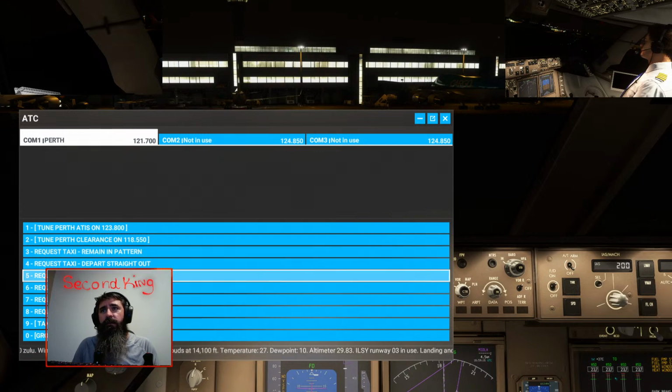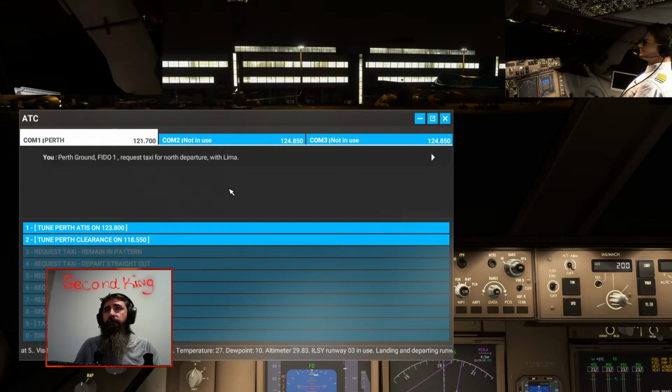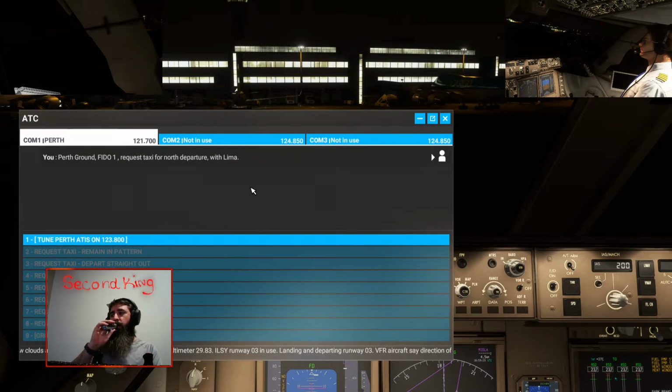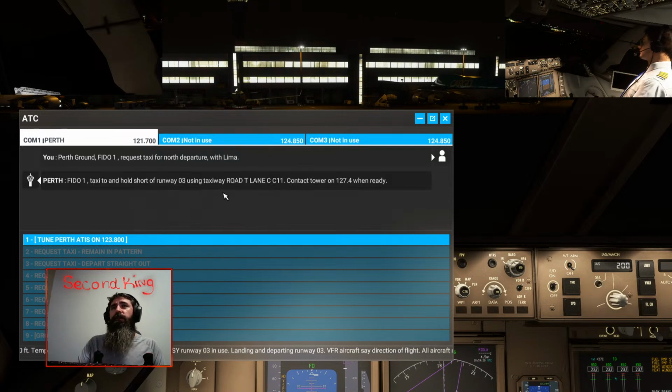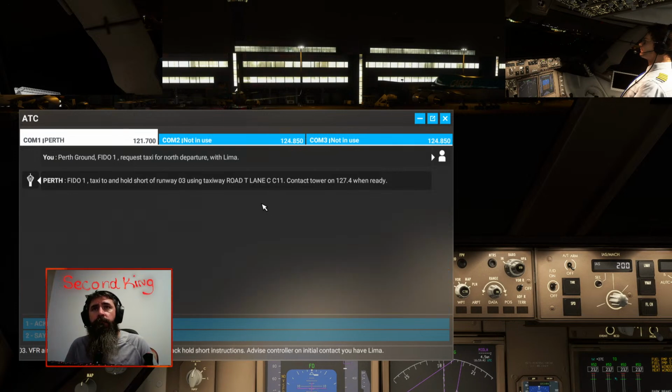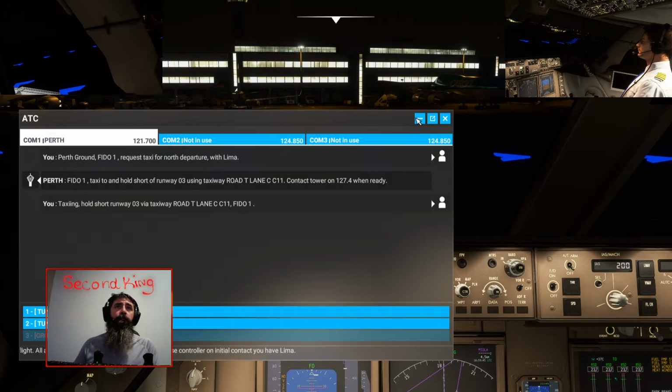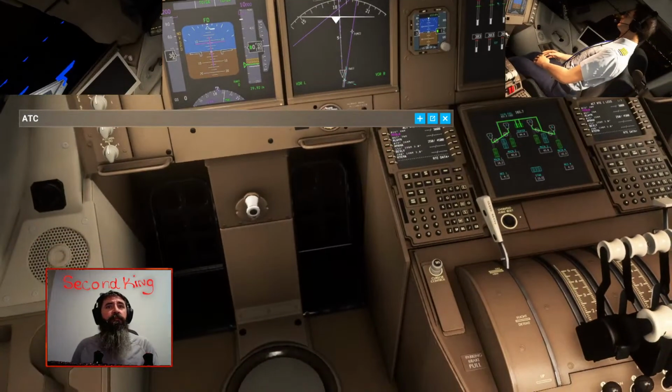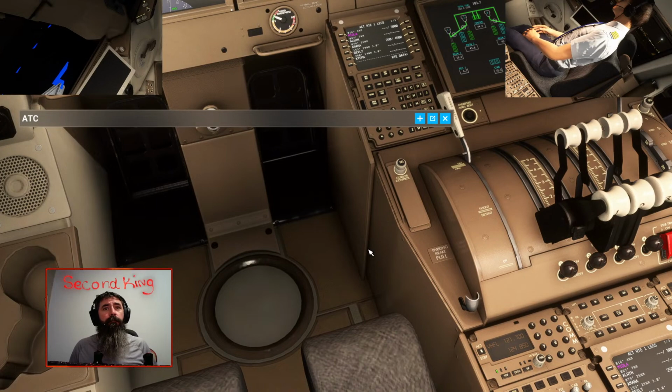Taxi departure to the north. Perth ground, Fido 1 request taxi for north departure with Lima. Fido 1 taxi to and halt short of runway 03 using taxiway Romeo Oscar Alpha Delta Tango Lima Alpha November Echo Charlie Charlie 11. Contact tower on 127.4 when ready. Taxiing hold short runway 03 via taxiway Romeo Oscar Alpha Delta Tango Lima Alpha November Echo Charlie Charlie 11, Fido 1.